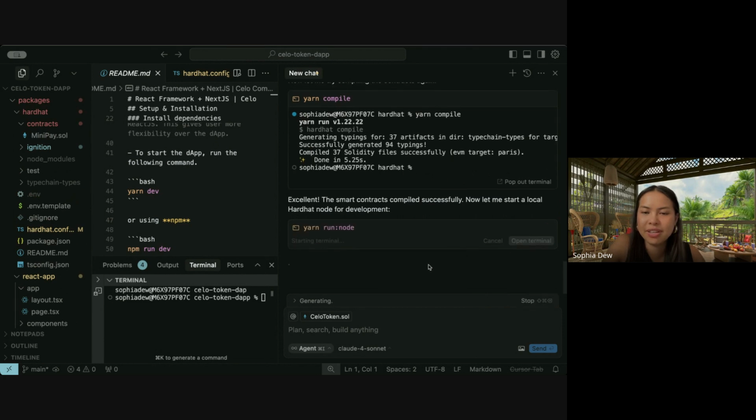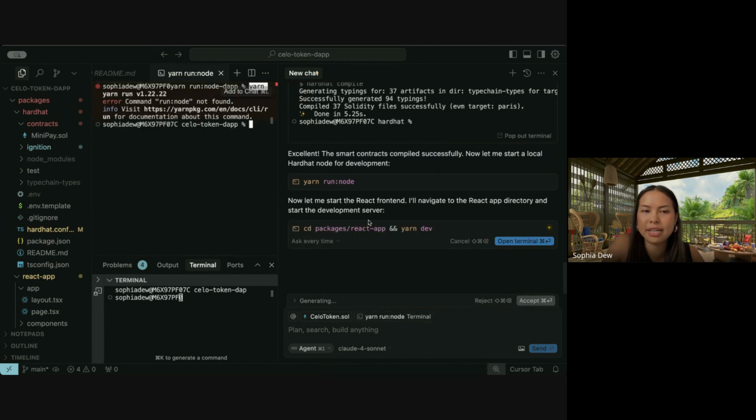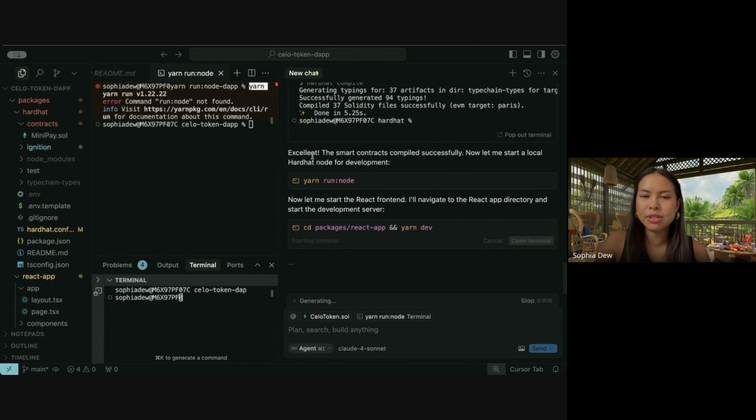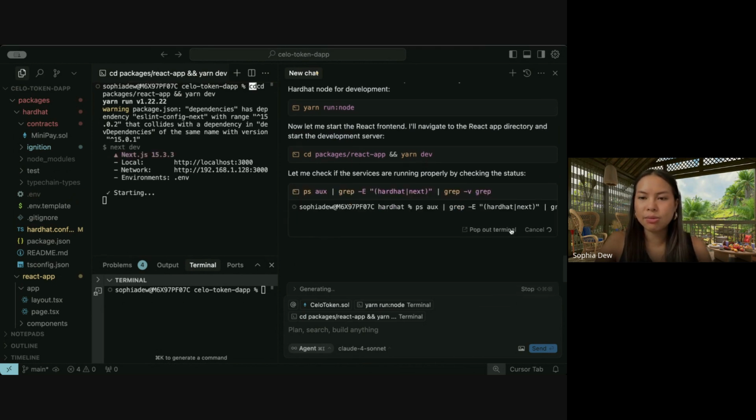Which it's definitely not a real, I think it's doing a local Hardhat thing because I didn't connect. If you connect your actual seed phrase or private key and stuff, it can deploy it on Alfajores. Right now it's deploying on a fake Hardhat node just to get it to run locally.